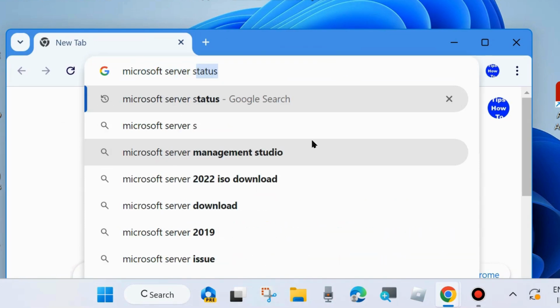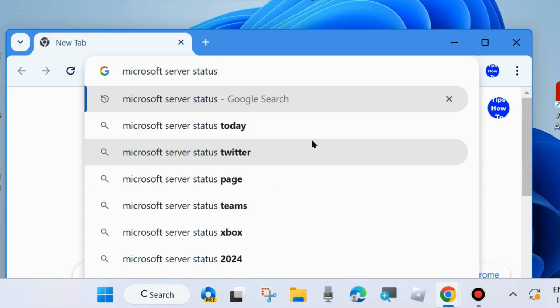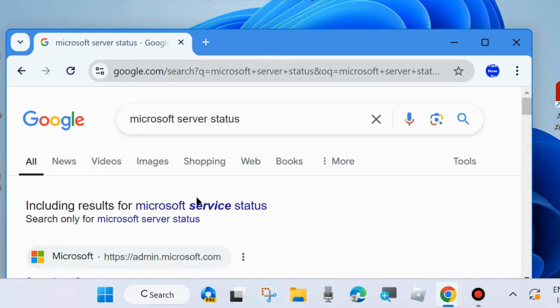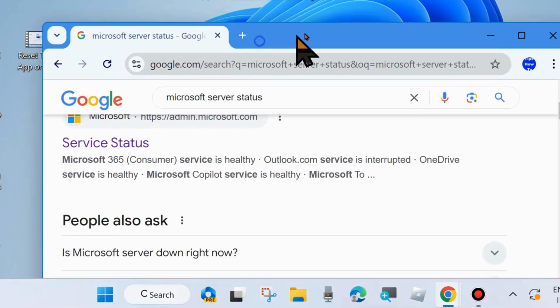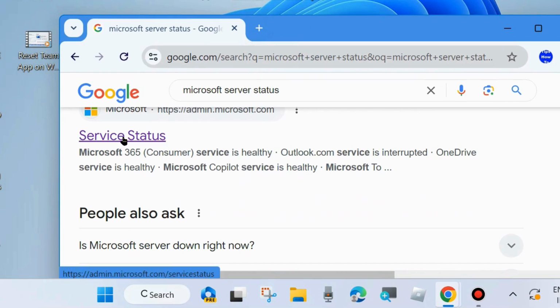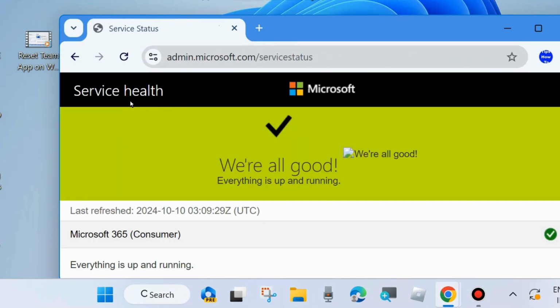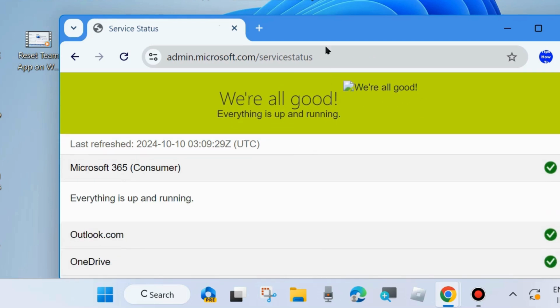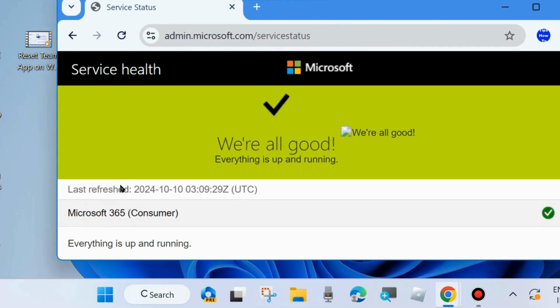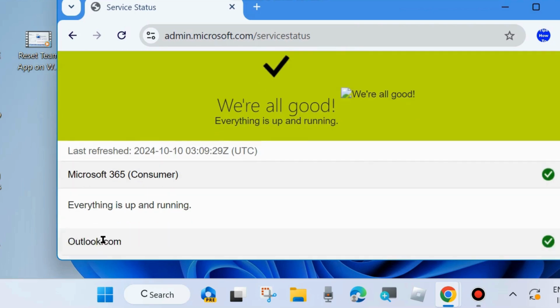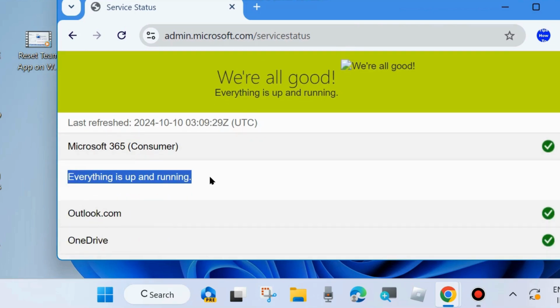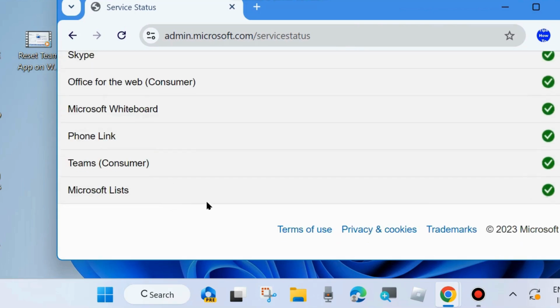Open your Chrome browser and type Microsoft server status. Here click on Services Status. As the result appears, check whether any Microsoft Office status is down or up. Everything is up and running. If you find any of the Office related servers is down, then you will have to wait some time.